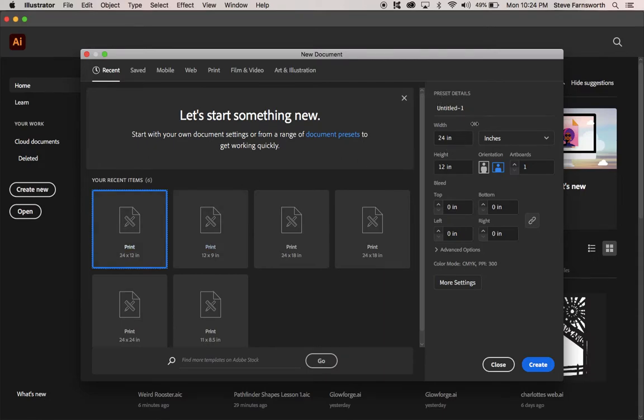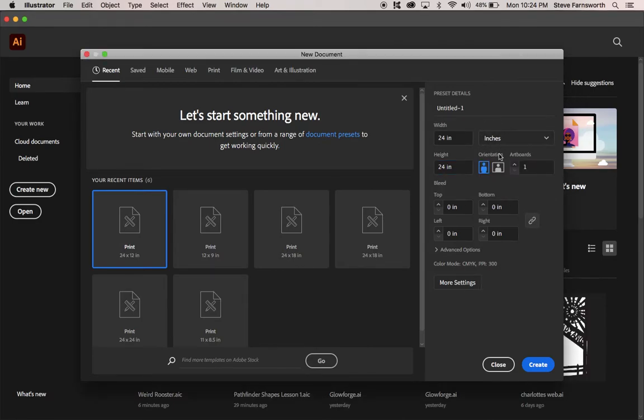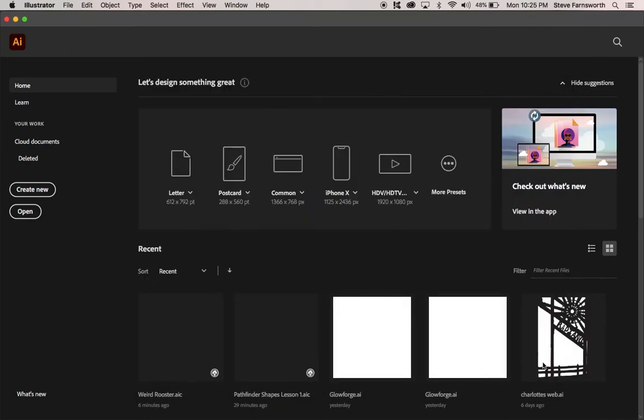And over here on the right, I like to, let's just do 24 by 24, because I might make a few different things on this and give you some space. If it's not already on inches, change it to inches. And I like portrait view if these numbers are different at all. But click create. Okay, it's creating.